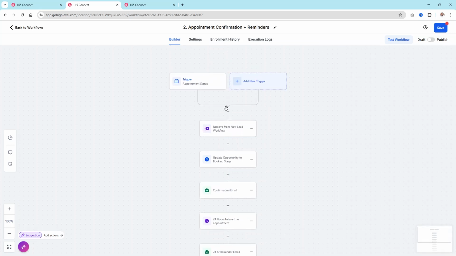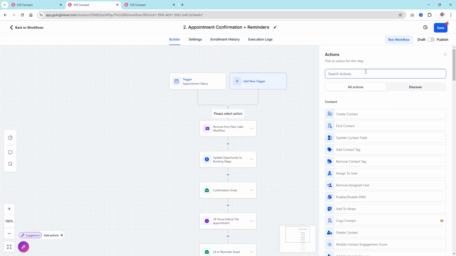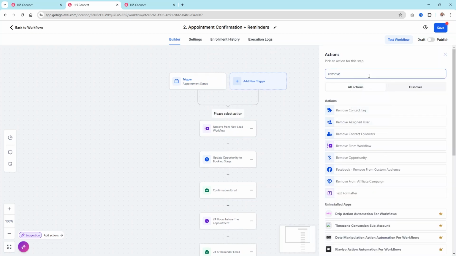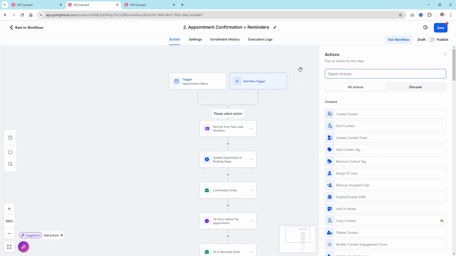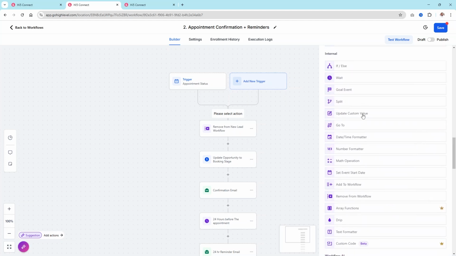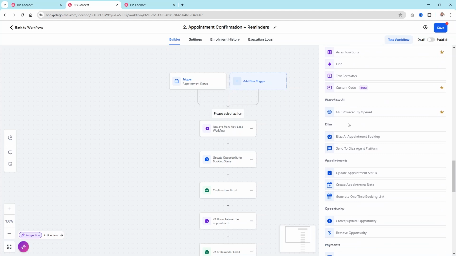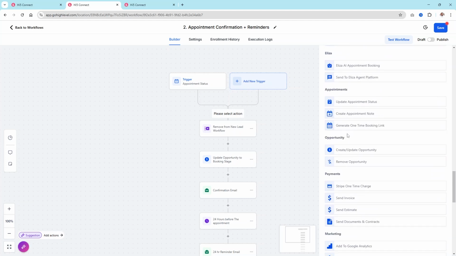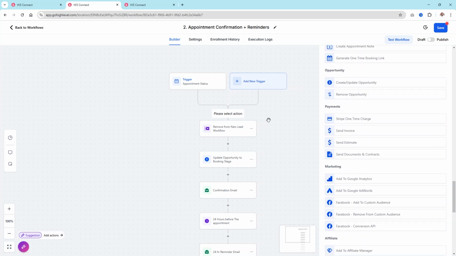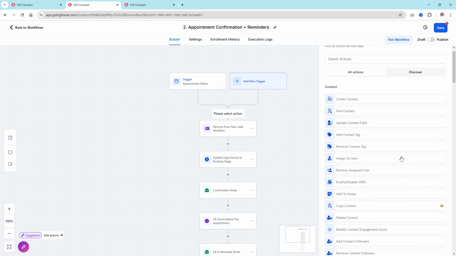And the way you can add actions is you just come here and you type. So this would be like remove workflow. So you would come here, click remove workflow. So all of the different types of actions and communications internally, you can get help with AI to write these, appointments, opportunities, all of those things are in there for actions to happen once this trigger is done, okay?